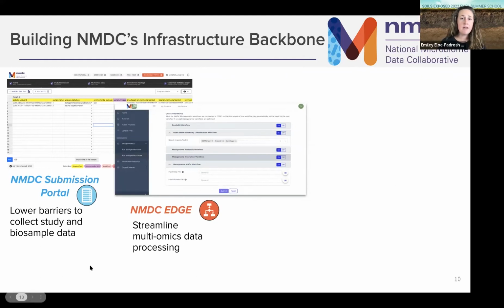The second effort that the team has worked on is called NMDC Edge. And this is really focused on streamlining multi-omics data processing. So we have, as part of the NMDC, a suite of bioinformatic workflows that have been standardized and have been used in production at the user facilities, JGI and EMSL, for many years, using best practices for data analysis, and are made easily accessible and available through this user interface that, again, you'll get some hands-on work with Karen and the rest of the team over the course of this week to be able to analyze your data using this system.